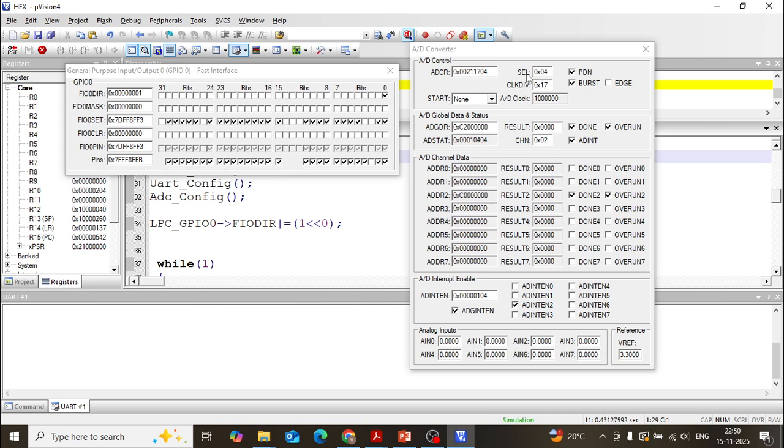Here you can see I have made the selection 4. Selection 4 is nothing but channel number 2. This is the PDN bit, burst mode. Clock division 17, nothing but 23 it is. Then the ADC clock is generated with a 1 megahertz clock. And these are all the configurations I have already explained.